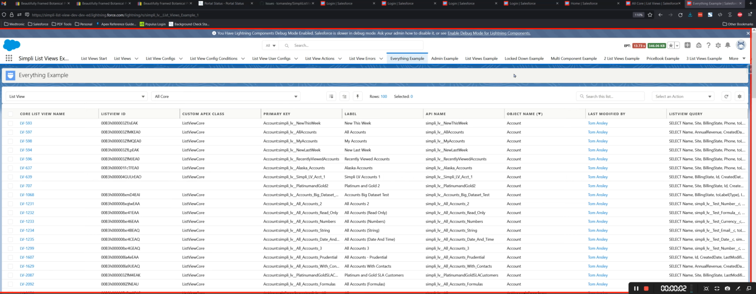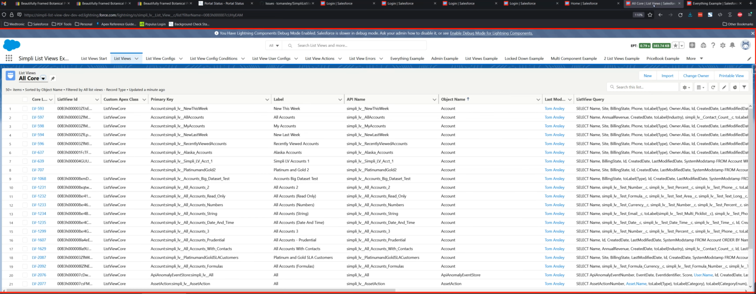Hello, this video is going to be discussing sorting in Simply List Views. Sorting in the Simply List View app is slightly different to the general Salesforce sorting. If we go to a general Salesforce list view, as we can see here, there's only one column that we can sort by.